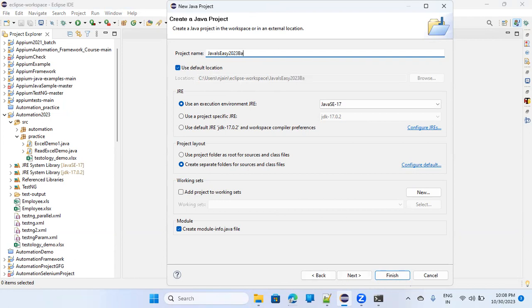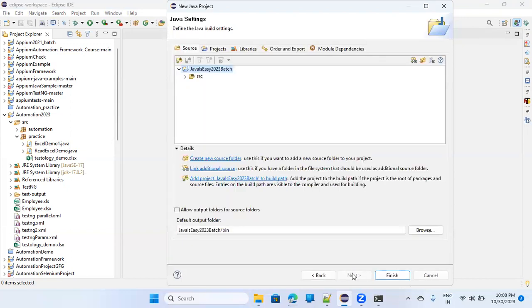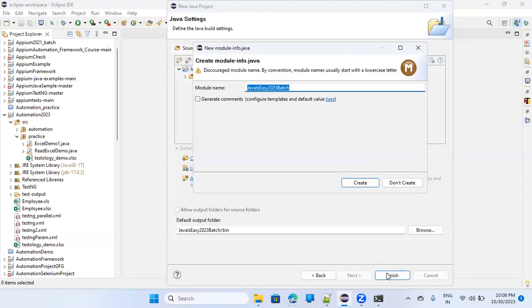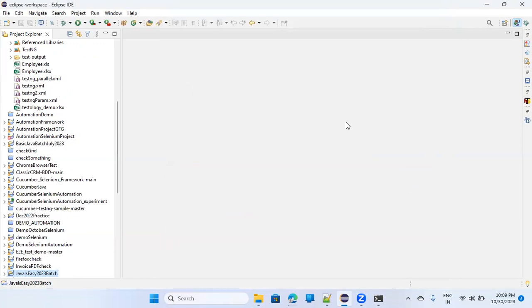2023 batch. Just for my own track, I'm keeping it like this, but you can give any name for your project. Okay. And don't touch anything here. Just say Next and say Finish. That's it. Discourage module name. What it is saying is that by convention, module names usually start with a lowercase letter. So I will say don't create. I don't want to create it. That's it.